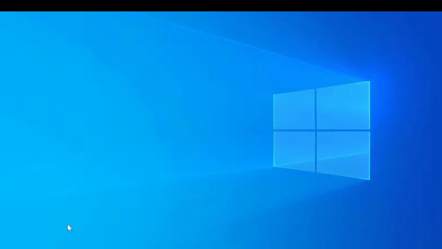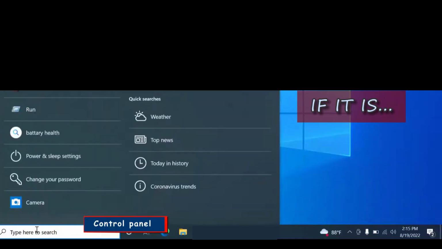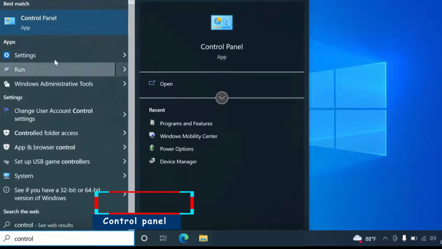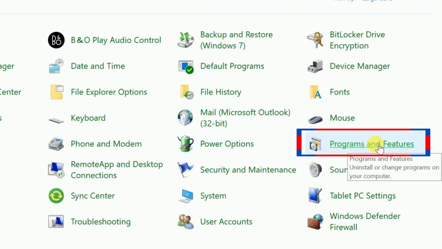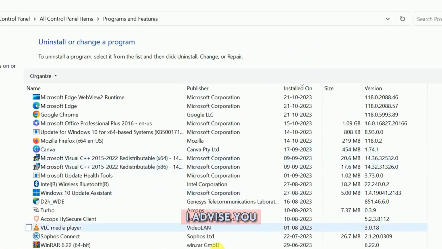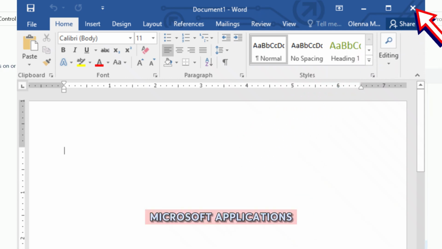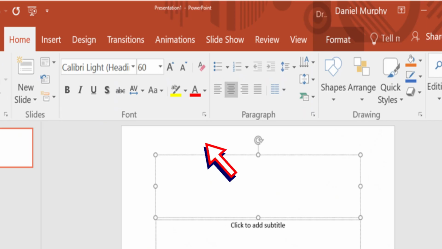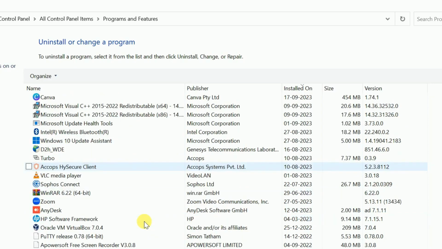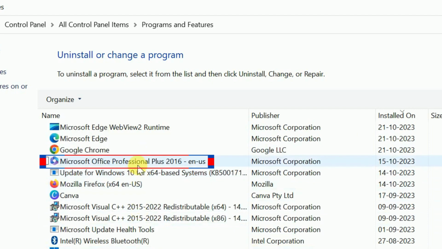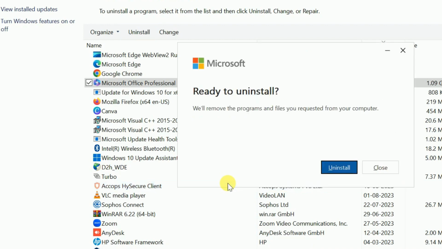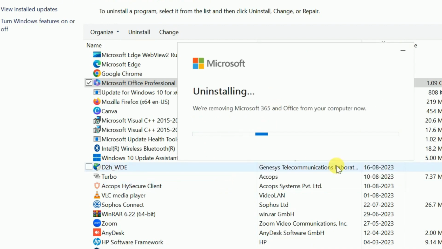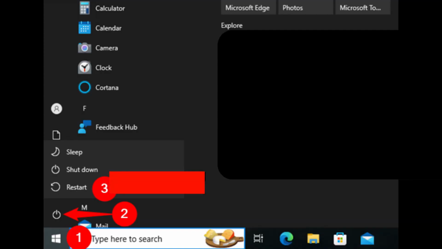First, ensure that Microsoft Office is not installed on your system. If it is, open the Windows Start menu, search for Control Panel, and navigate to Programs and Features. I advise you close any running Microsoft applications like Word or Excel. Then in the list of installed programs, find Microsoft Office and any Office-related program. Select it and uninstall. After the uninstallation, restart your computer to complete the process. Once your system reboots, we can move on to step 2.